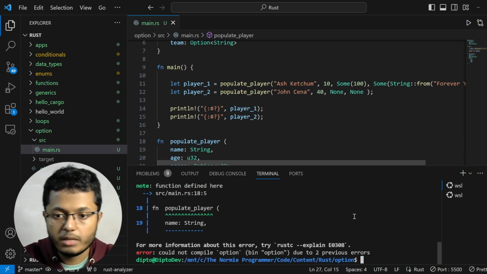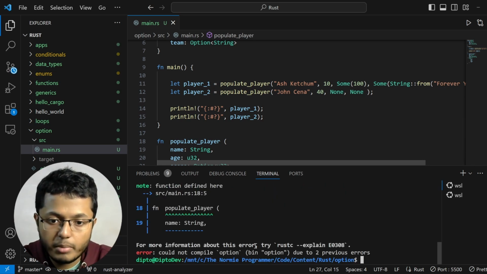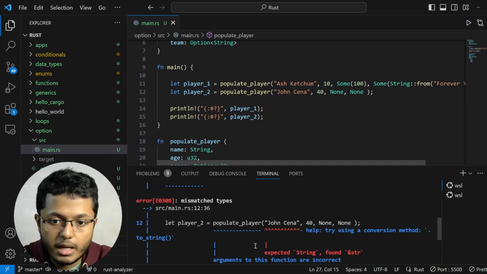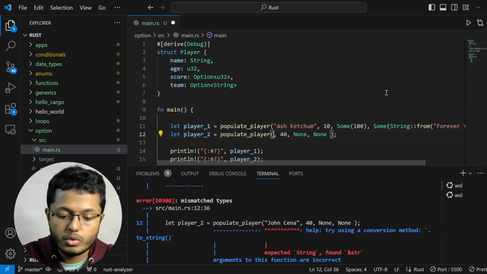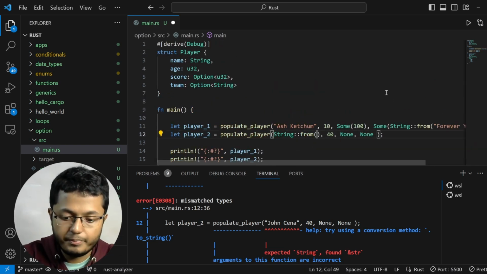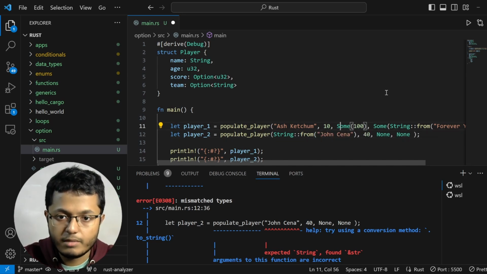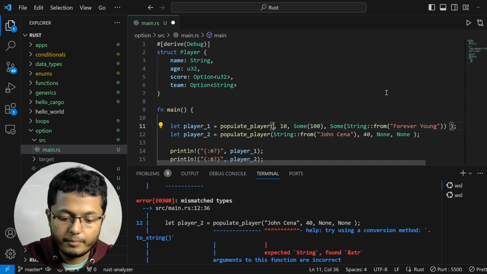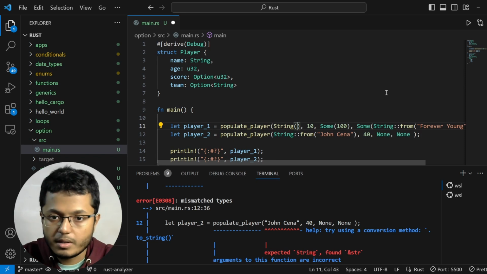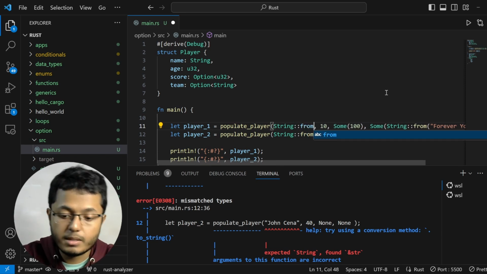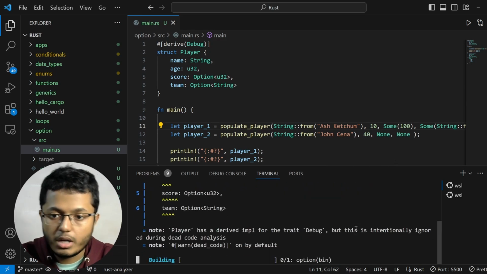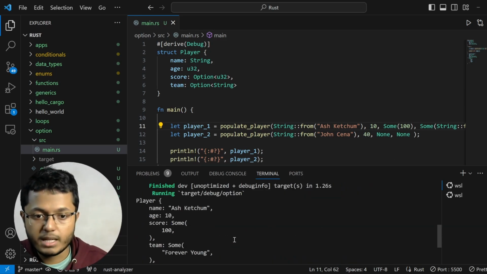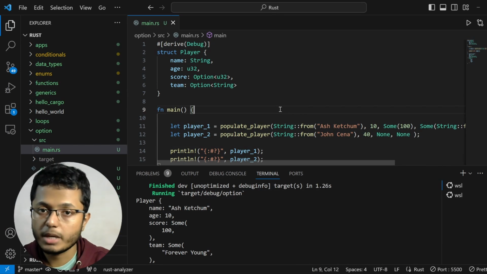Now let me do a cargo run once again and we will have the same results. Okay. Could not compile option bin due to some errors. And the error is we are passing a string slice over here, which should be basically one real String. So we have to do a String::from and then John Cena. Same for Ash Ketchum. Yeah, this is some kind of bad habit you can say from writing too much JavaScript. And now let me do a cargo run once again, and we will have the same result as it is. So this is how you can use option types in Rust.